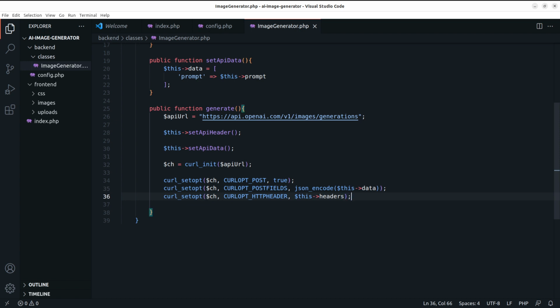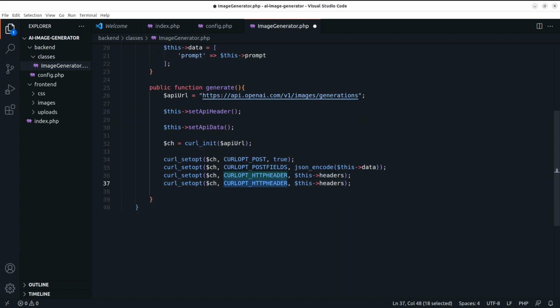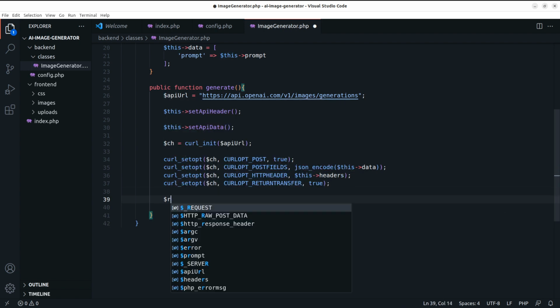After that, we can just copy and paste this, and we need to return the request. So we'll say CURLOPT_RETURNTRANSFER. So we basically tell this curl to actually return the response, and this will be true. And after that, we can actually get the response.